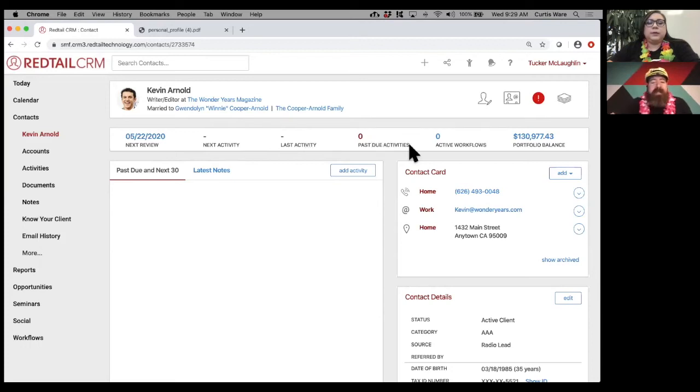Next to that, past due activity, same thing. If you have multiple past due activities, if this red number says like 5, well, you have 5 different things for Kevin Arnold that are past due, and maybe you need to look into that. So it's a really good way to manage and see what these numbers are. I need to take a look at it, make sure I'm staying on top of everything.